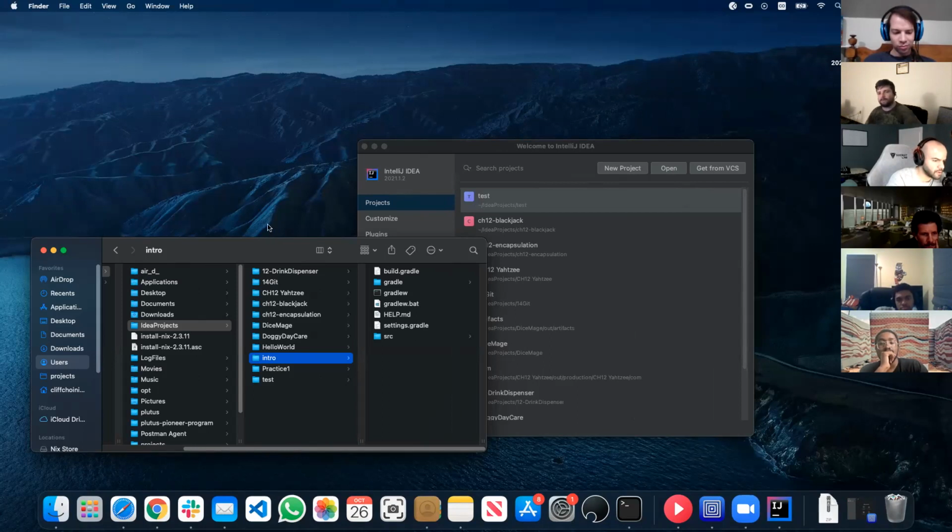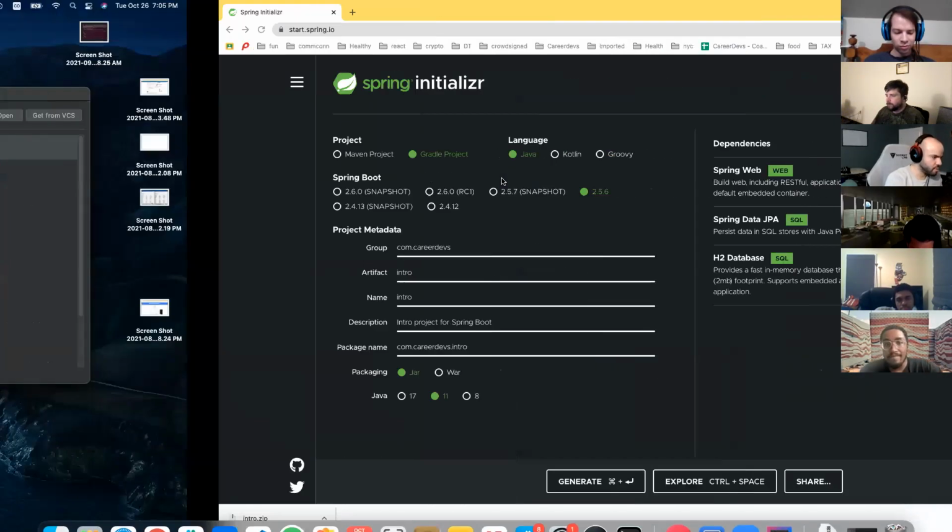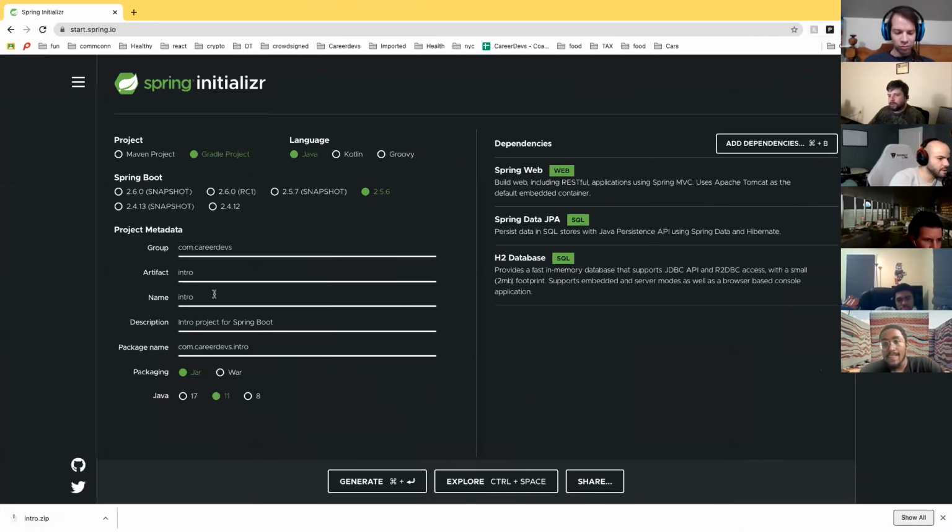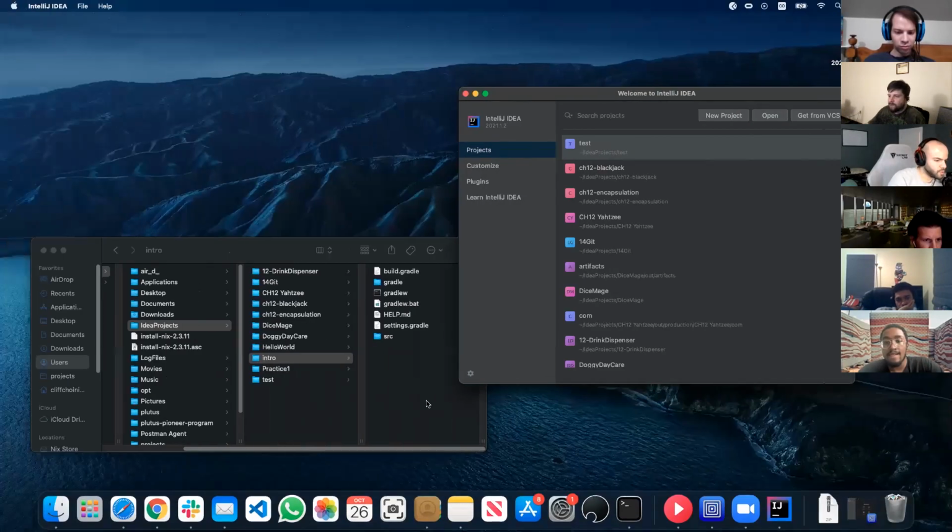Okay, so let me just do that quick then. You can just delete the demo. So the zip artifact is intro, and that'll auto change the name and package. I see. Yep. Okay, show folder intro. Okay, cool.